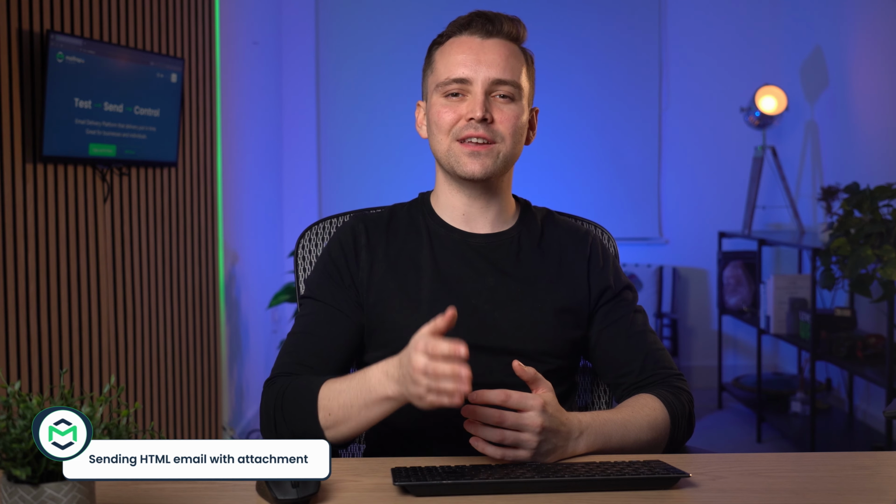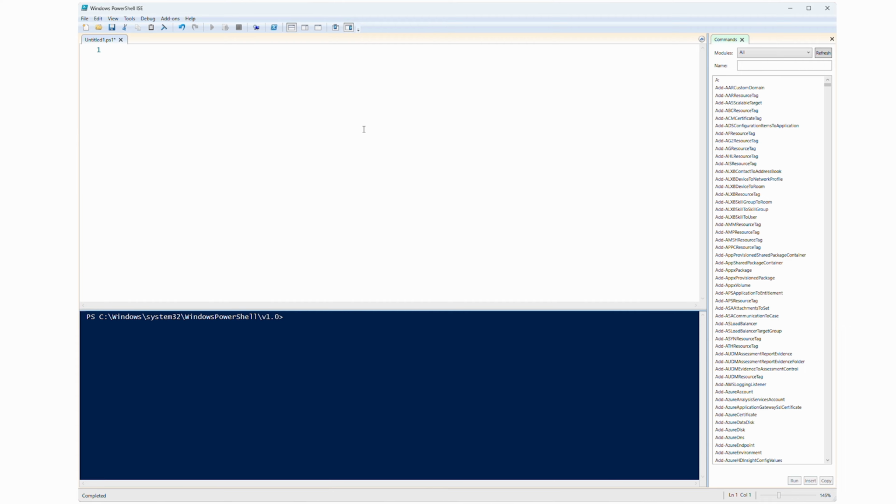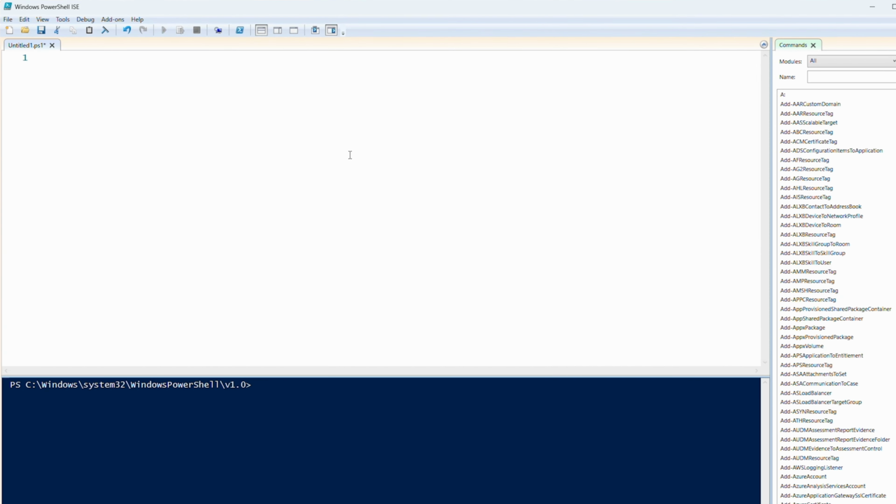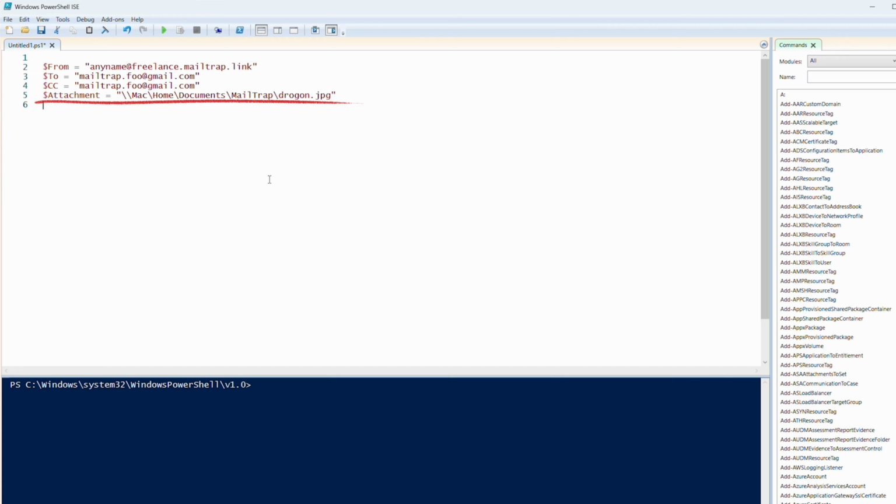Now we'll take things to the next level by sending an HTML message with an attachment. First, we define the email elements, which include the sender's email address, the recipient's email address, and the CC recipient's email address if necessary. Next, we define the attachment by assigning the file location string to the attachment variable. In our case, this attachment will be a JPEG file.